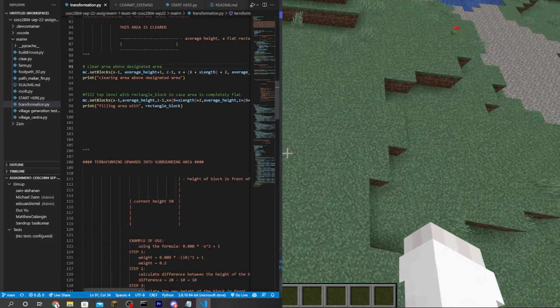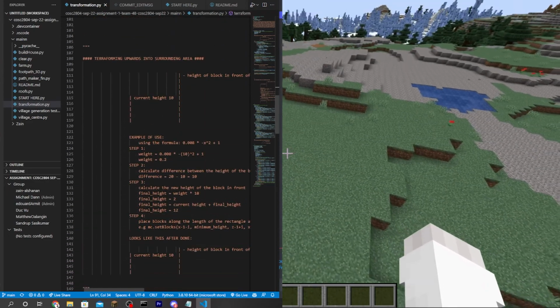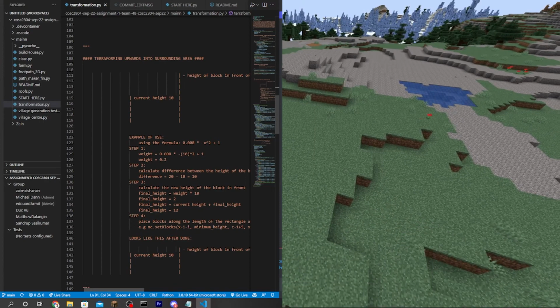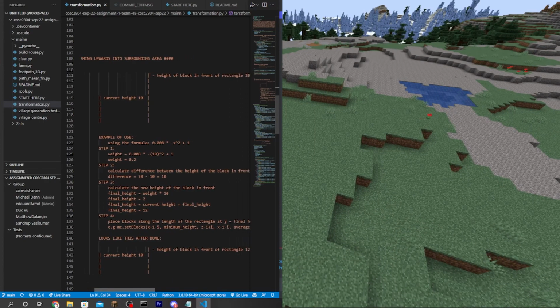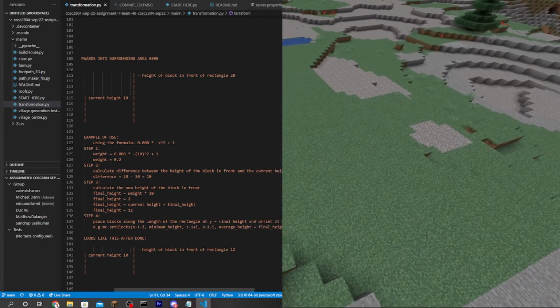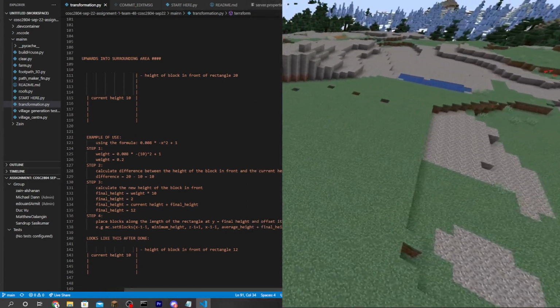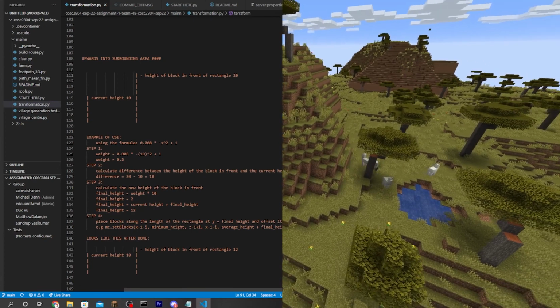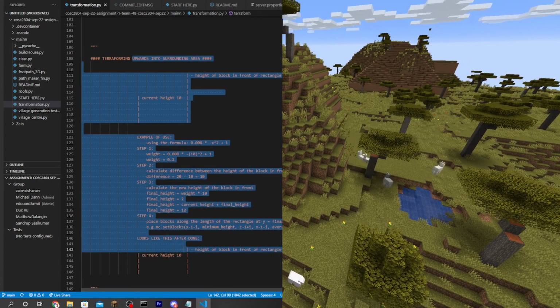After this, the next step is to terraform its surroundings. We will first focus on going upwards. Using the previous function mentioned, the one that gives you from 0 to 1, it is a parabola function. And with a series of steps, as seen here, we input the height of the surrounding blocks to create a new height that merges with a flat rectangular plane.